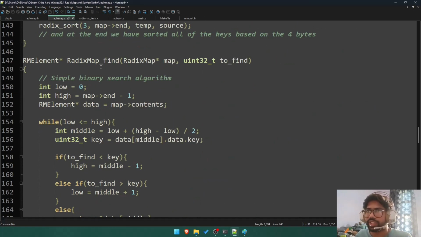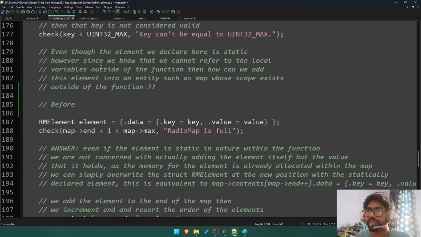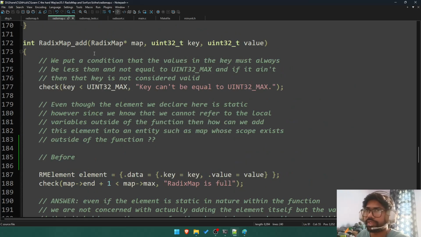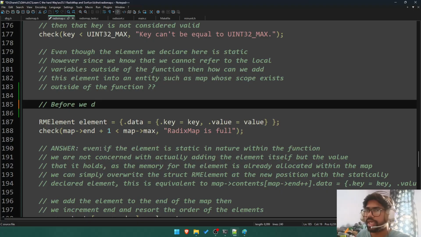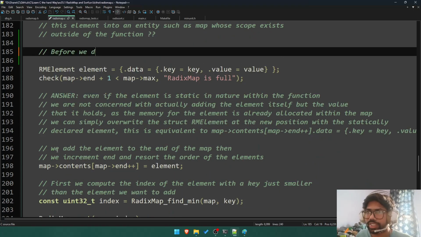So in the find function, it should first find the element if they are trying to add, right, before we do. Okay, even though the element we declare here is static, since we know that we cannot refer to the local variable outside of the function, how can we add this element? Okay, answer: if the element is static in nature within the function, we are not concerned with actually adding the element itself, but the value that it holds. As the memory for the element is already allocated within the map, we can simply override the struct at the new position with it, right.